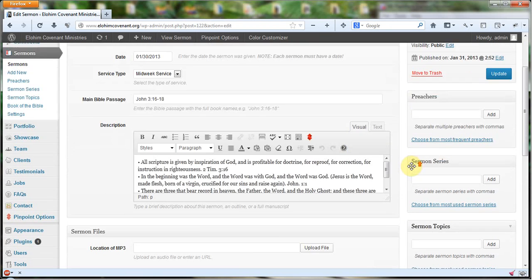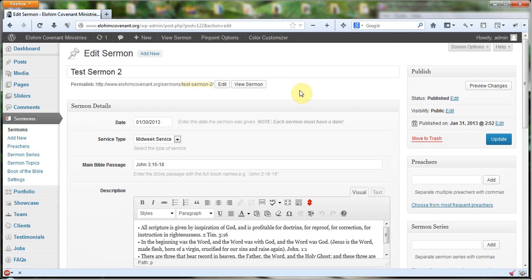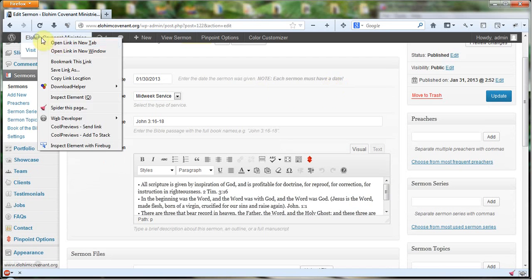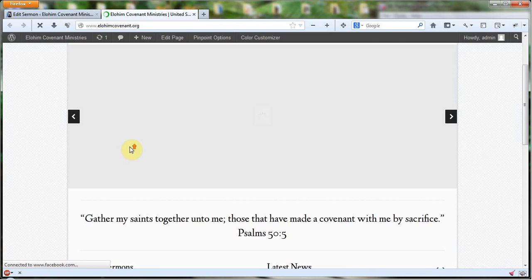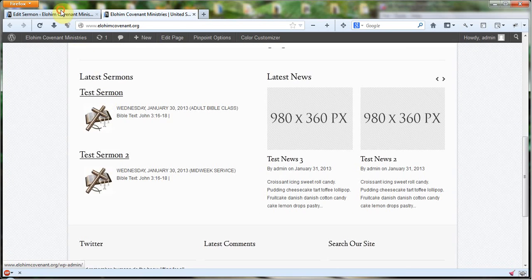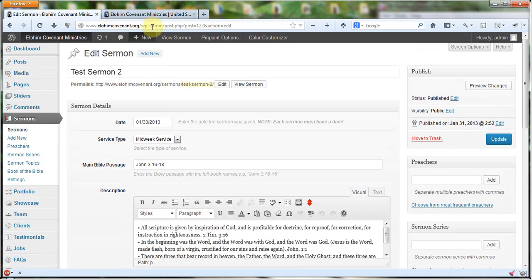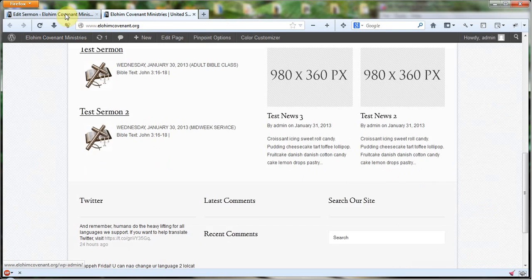So here it is. If you were editing a sermon, here's what one would look like. We're going to go ahead and walk through adding one, but I'll just take you through a quick overview. Here's the title of the sermon, and I'll take you over here to the front of the page so you can see that. There's the title of the sermon, and I'm sorry, this is test sermon 2.